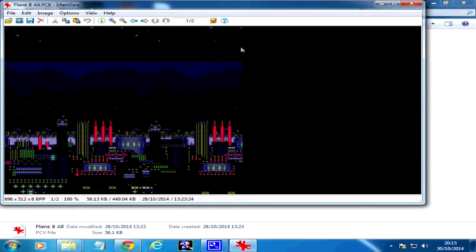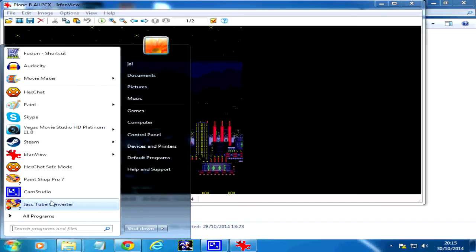This can open various different image types, one of them being PCX. Another program you can use is PaintShop Pro, which I've got here, or Photoshop Elements.